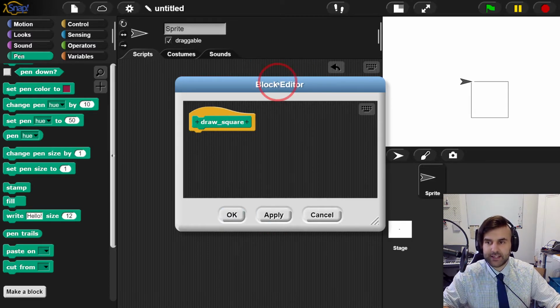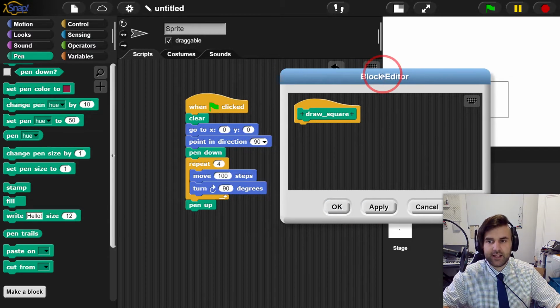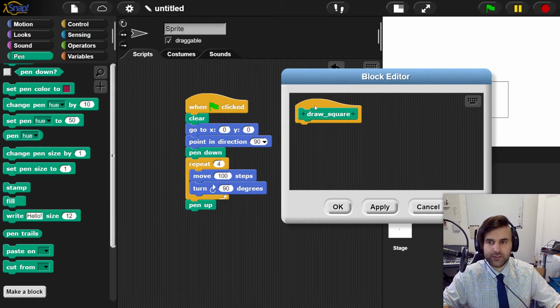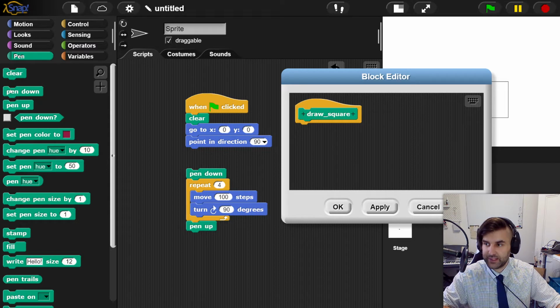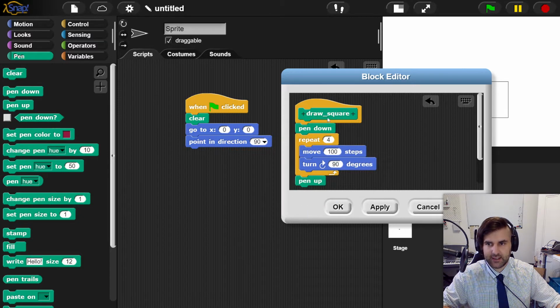And it's going to give me this block editor. Now, we can tell it that in order to draw a square, this is what you need to do. You need to put the pen down. I could take this code and build it up if I wanted to, but I'm just going to drag and drop this code into here. So to draw a square, you put the pen down, you do this 4 times, you move 100 steps, you turn 90 degrees, then you put the pen up. That's all there is to it. And I'm going to press OK.